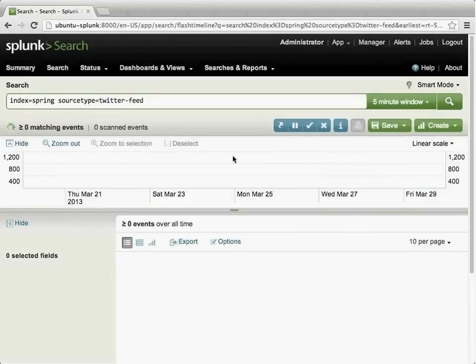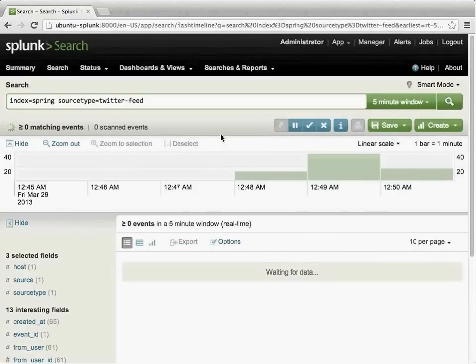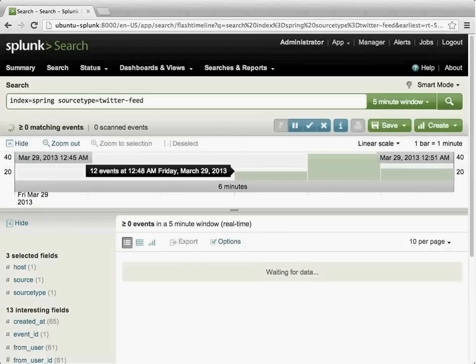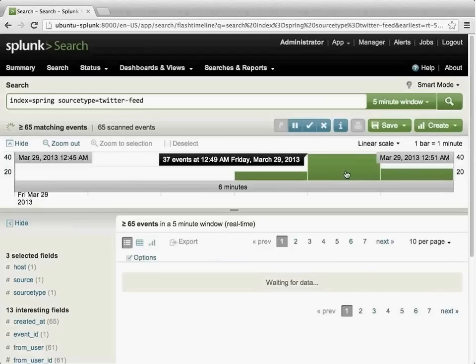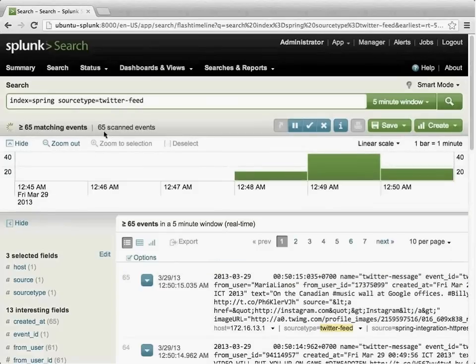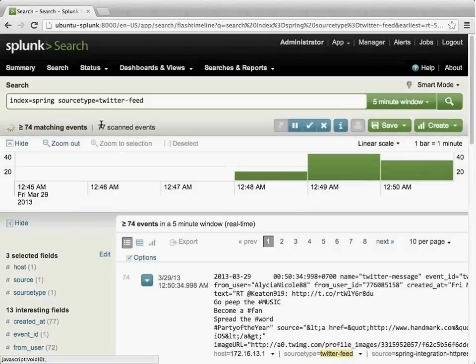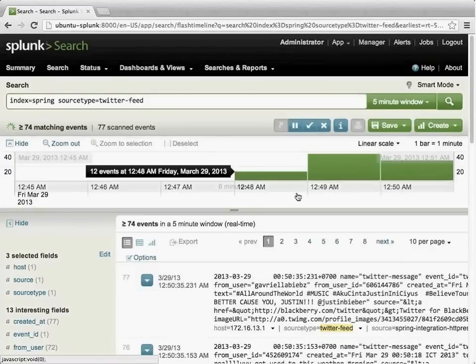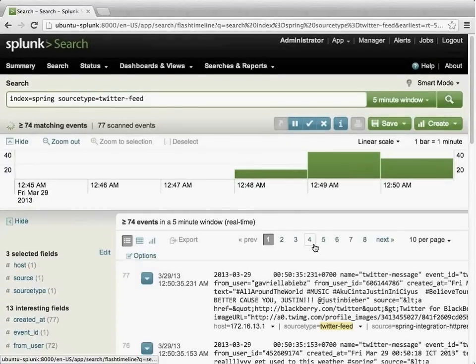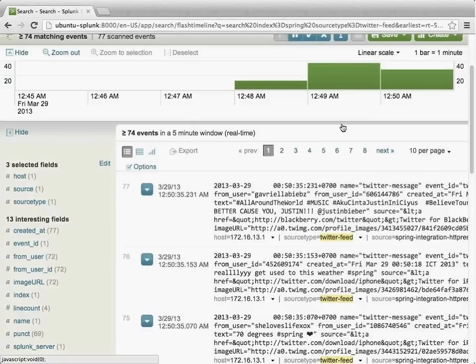This is a sliding 5-minute window in which I can see real-time events coming in. You can see here in the timeline view, it's already found a bunch of events. There you go, there's 65 events that have come into Splunk in the last 5 minutes. Now it's jumped up to 74, 77, and this real-time search is just going to keep on sliding this 5-minute window across the data as it comes in. Down here in the search, you can see the raw data that's come in.